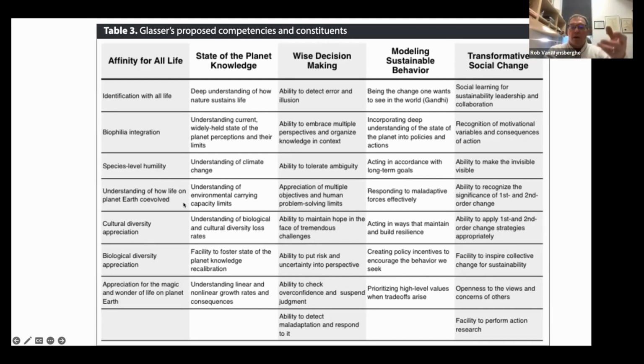These are some of what might be called the capabilities or capacities that we appear to have that we do not exercise. They're not part of our classrooms. We don't bring them to the table: affinity for all life, state of the planet knowledge, wise decision-making, modeling sustainable behavior, and transformative social change. I would say that these are the kinds of things that are hard to bring into programs, but have to be brought into programs.